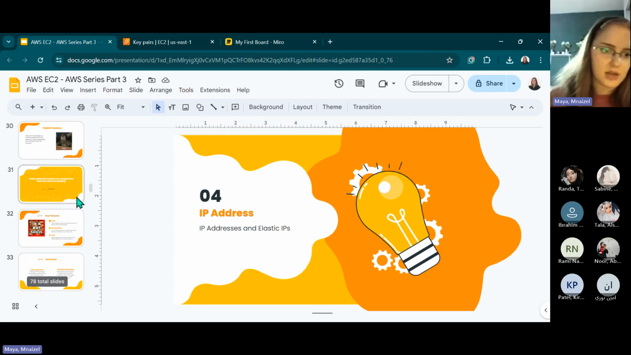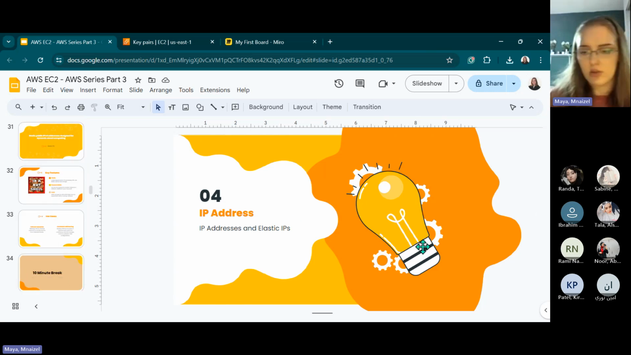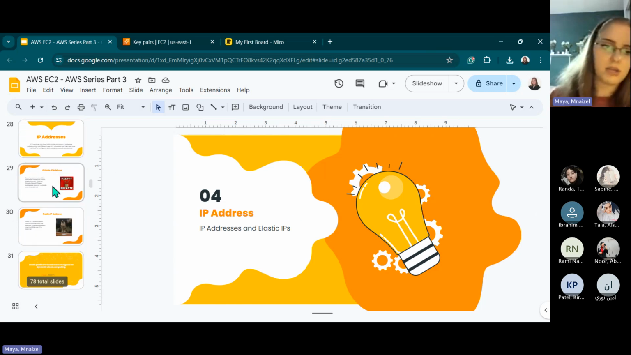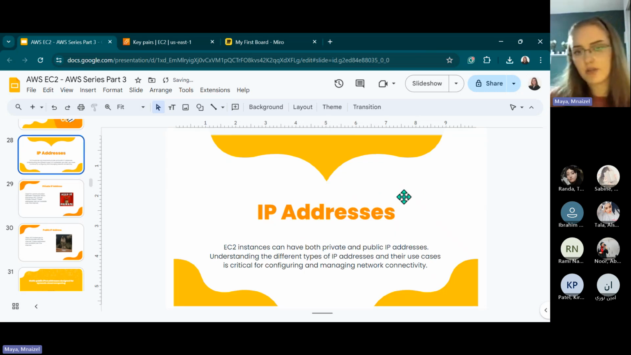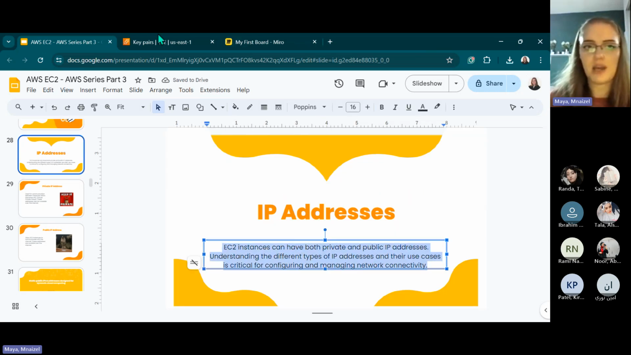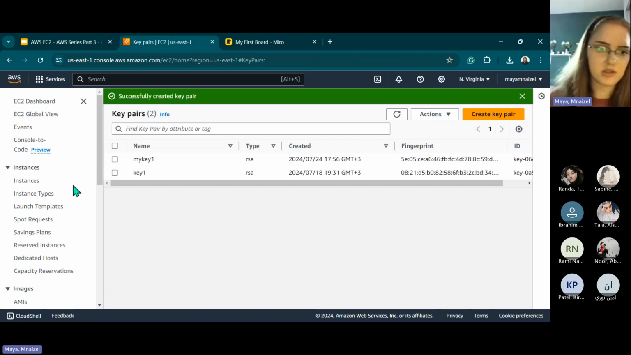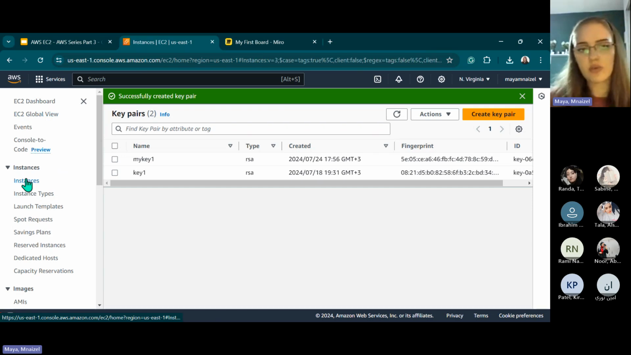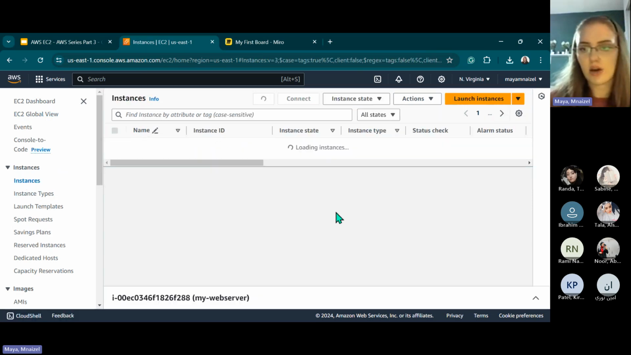Okay, so we're gonna talk very fast about Elastic IPs and public and private IPs. Then we're gonna have our break. So we can see here the IP addresses when we were launching our instance. So let's go to our instance. It has both private and public IP addresses.